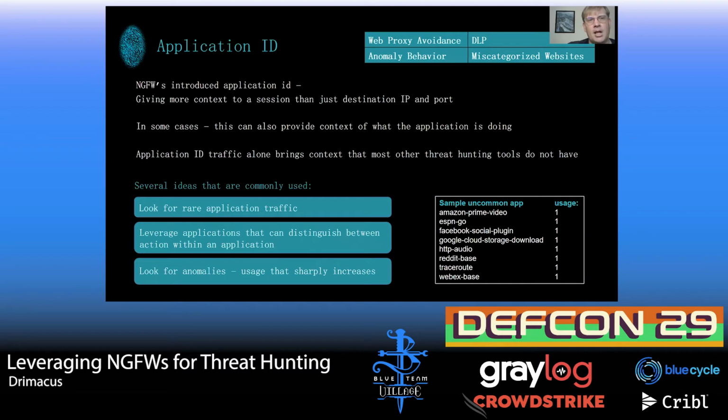Application ID. Next-gen firewalls introduce application ID. Now they're giving you more context than just the destination IP and a port. They're giving you what is this application and what is it doing. So if you look at the example here, I have some sample common applications, or uncommon, I should say. You see SPN Go, you see Facebook social plugin, you see Google Cloud Storage download, you see the context of what that user is doing, they're downloading or uploading.